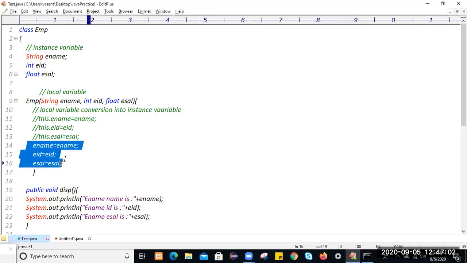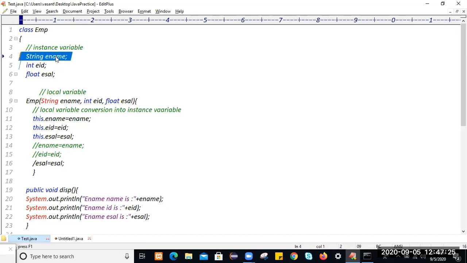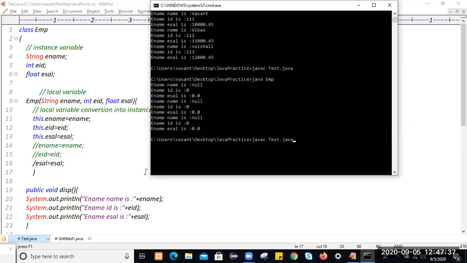Okay, don't go with that. Due to ambiguity, first preference goes to the local variable, and this local variable won't get converted into the instance one. So that's why we are not going for this approach. We'll go with the this keyword to convert the local variable into the instance variable. This is the instance variable name, and this is the local variable. Both are the same. Then only the conversion will take place.